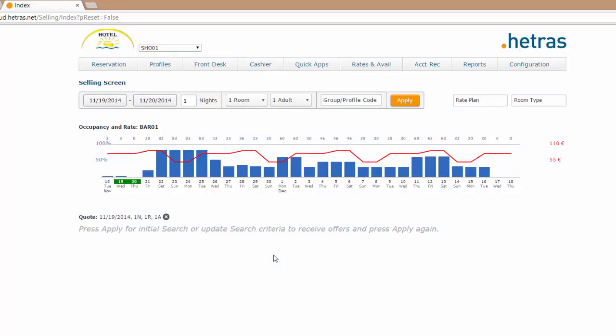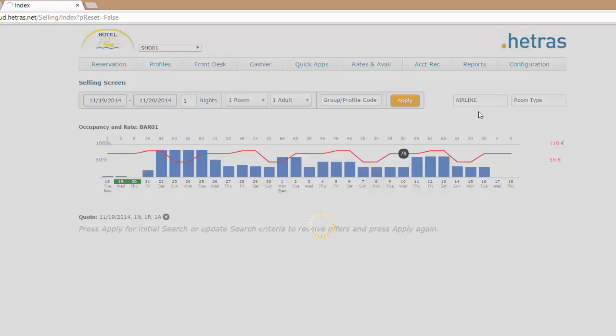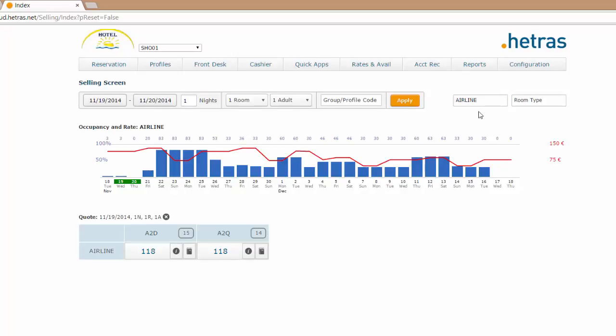Now that we are here, let's finish the final few details of the selling screen. Should you at first not find the rate you were looking for, but are aware of at least the first letter of the rate plan code, you can write it into this box to call it up. The same goes for room types here.